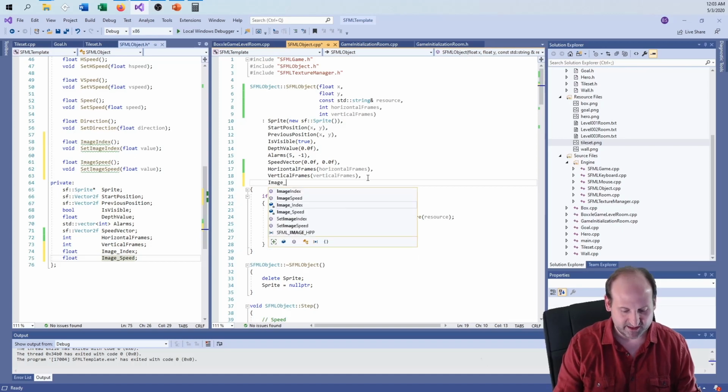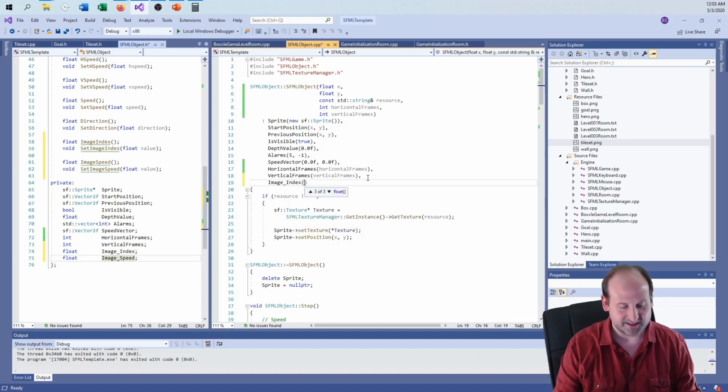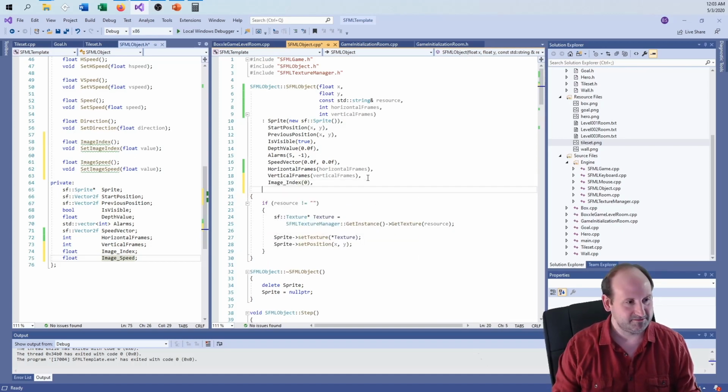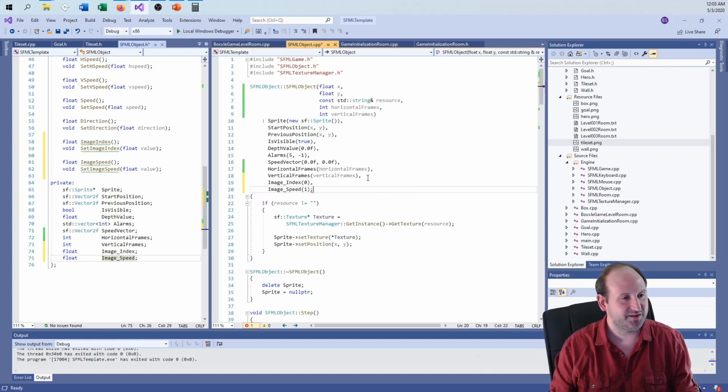So image index, we're just going to initialize this thing to 0, and image speed is going to be initialized to 1. Fair enough, right? I did all the work. No, I erased it. Okay, leave that like that. I'm sorry.